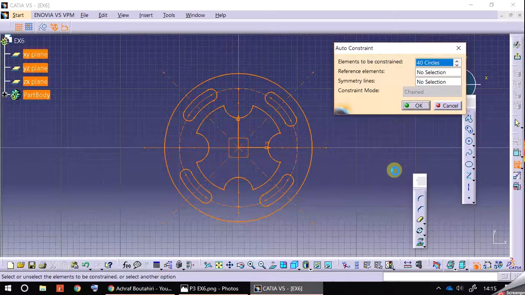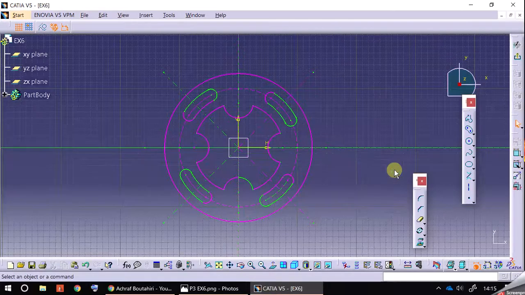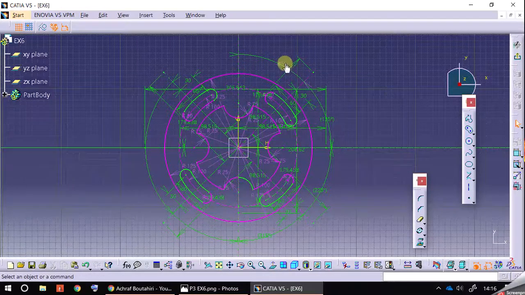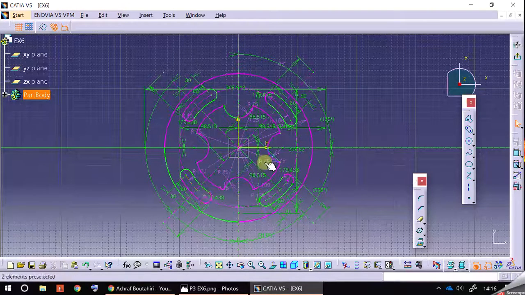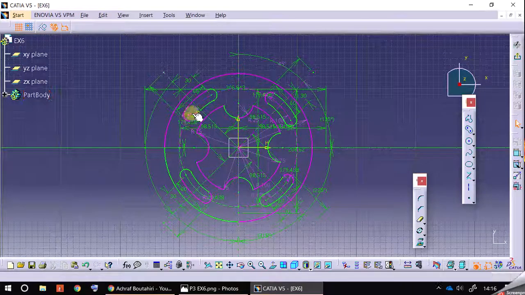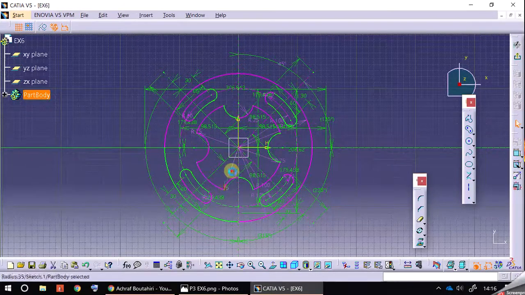So define constraints, and here I have my final sketch. Just it's over constrained. You need just to delete some details. Make a lot of constraints to delete. It's over constrained. So I put in constraints many times. We're going to see how to delete, to optimize your constraints step by step.